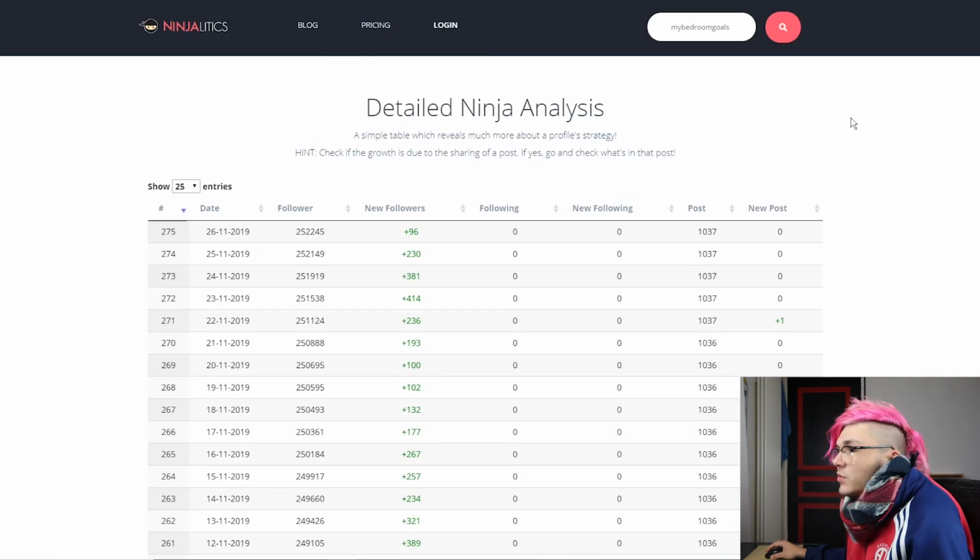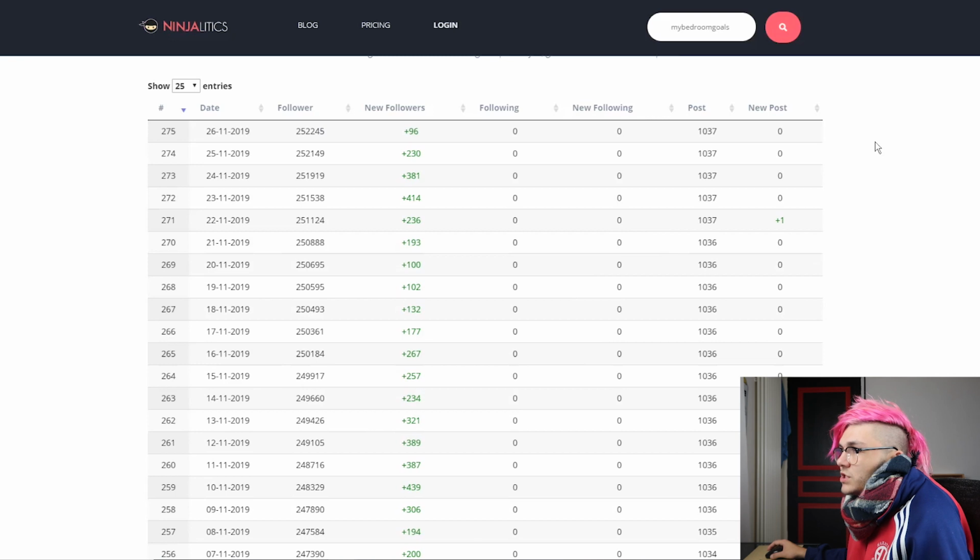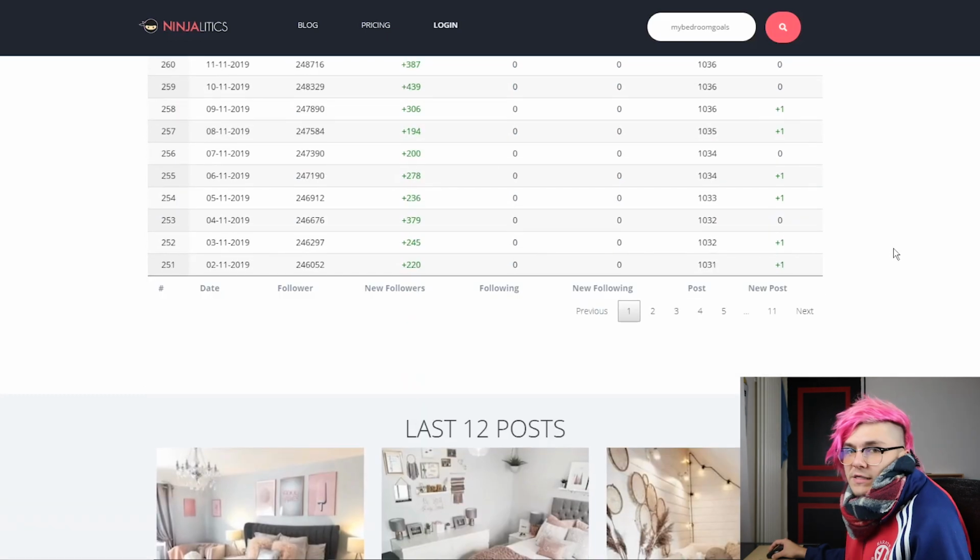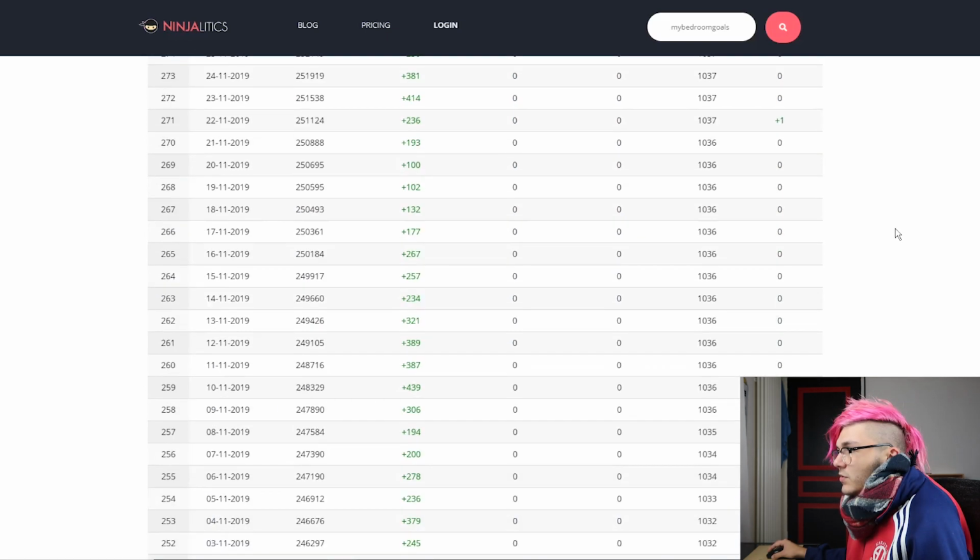Now, if we scroll down even more here, we get the detailed Ninja analysis. This is basically a simple table, just like on Social Blade, where it shows you day by day how many followers you've got every single day and the amount of new posts. As you can see, recently on this account, I have not been posting at all. It's been terrible, but I've been super busy and I don't like getting other people to manage my accounts. But I always think this is really cool.